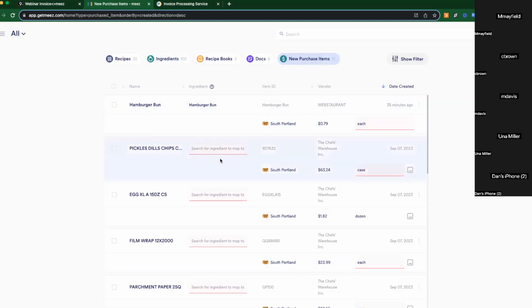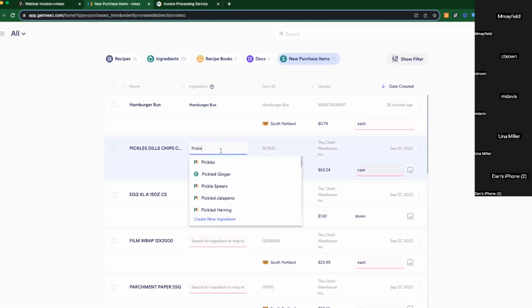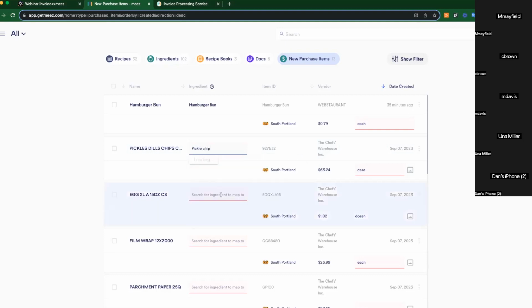And to do that, you just need to search right in here the database. So in this case, pretty straightforward. Start typing in pickle. You can see there a bunch of different pickle options show up. Maybe I'll get a little more specific, pickle chips. And there we go. I see an option right there for pickle chips.